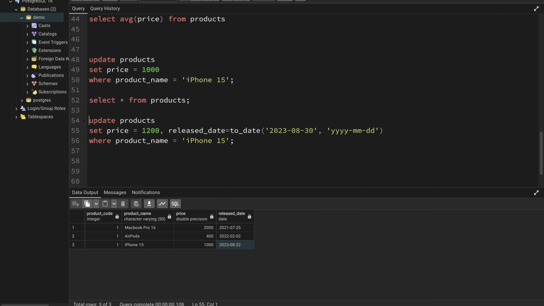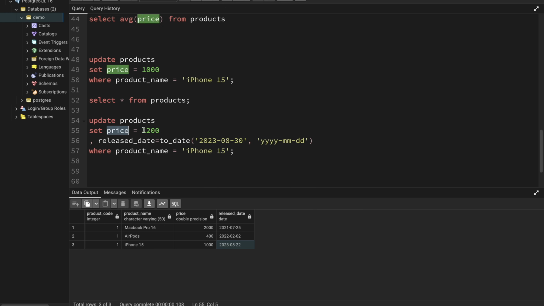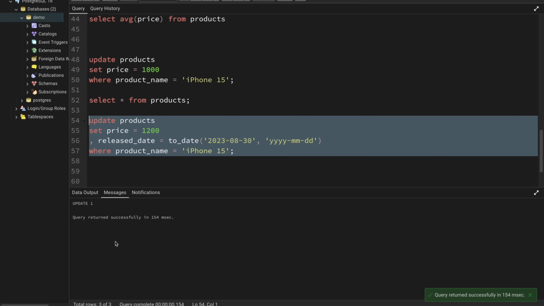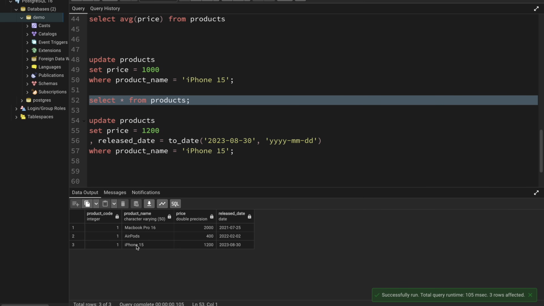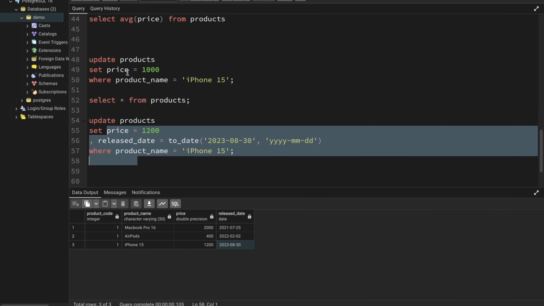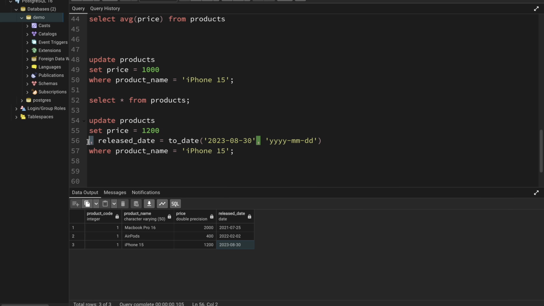/-mm-dd. Okay. Now you can see that I have basically asked SQL to update the price column to 1200 and the release date column to some other value, that is 30th August, right? So I have mentioned these two values using a comma separated. Now if I just run this, you can see that the update statement is successful. And if I look at this table data now, you can see that the price is 1200 and the date has been changed to 30th August. So multiple columns also can be updated using a similar statement. You just need to provide the multiple columns comma separated.